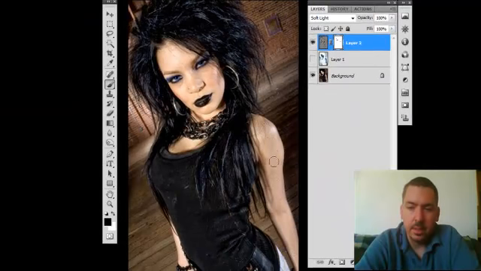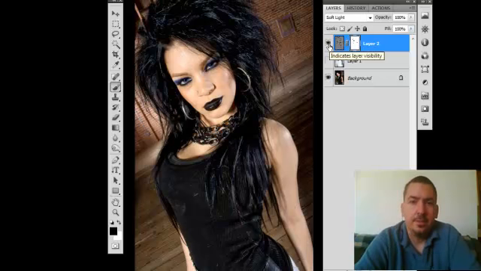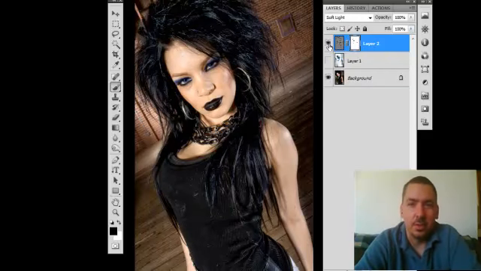But that's pretty much it. Again, you look at the before and the after. And this one has a whole huge rocker feel that we were going for in the image.